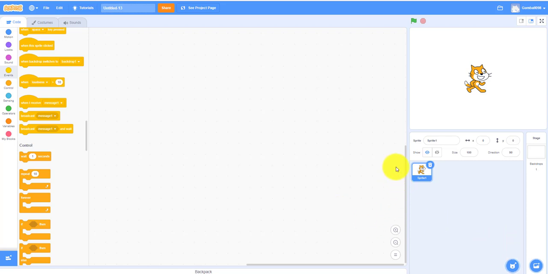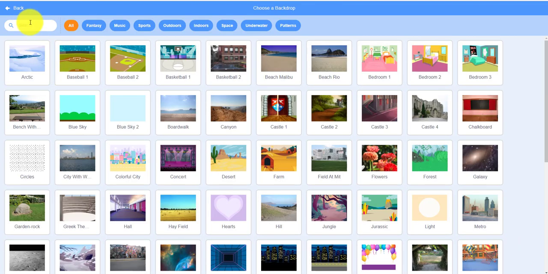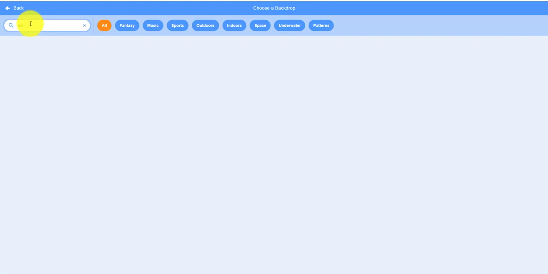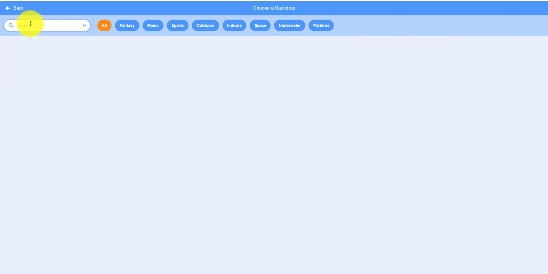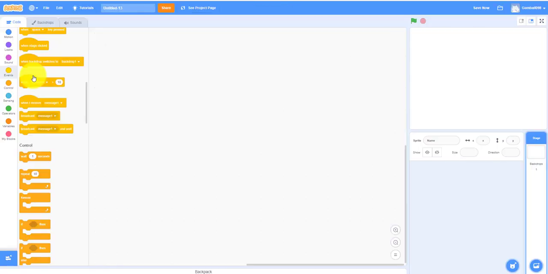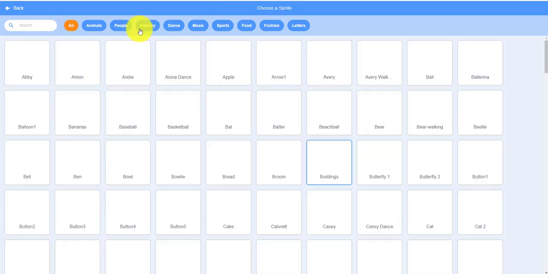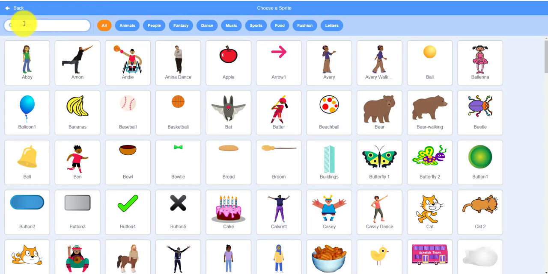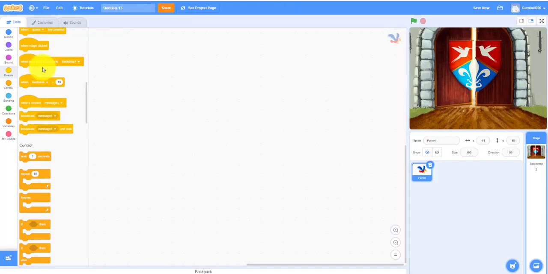So let's see. The first thing, we need a bunch of sprites. First we've got to choose a backdrop. I was doing a wizard defense game, so let's choose a castle. Is there a castle? Yeah, there is a castle. I chose this one because it's like an opening of a castle. So we also need some sprites. For the crow sprite, there is actually no crow sprite, so I took the parrot sprite.